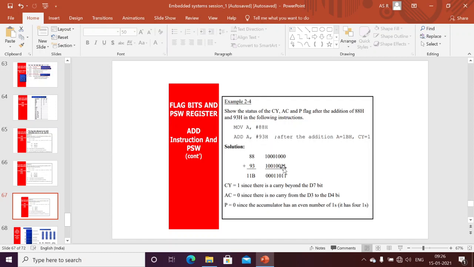Here I'm adding in a similar way: 0 plus 1 is 1, 0 plus 1 is 1, 0 plus 0 is 0, 1 plus 0 is 1, 0 plus 1 is 1, 0 plus 0 is 0, 0 plus 0 is 0, 1 plus 1 is 1 0. Okay, here only the carry was affected. There is no auxiliary carry, there is no parity. Here if you see, the number of ones is even, 4 ones. Okay, that's why parity is 0.